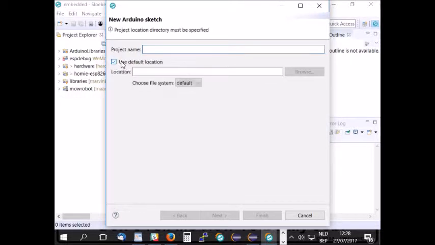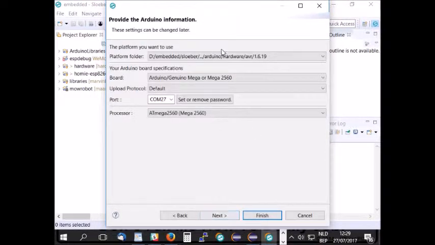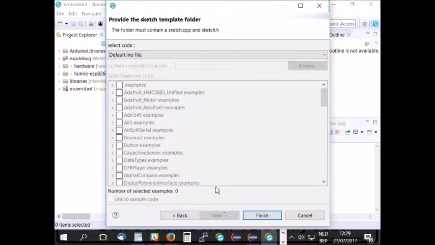And instead of using the default location, we're actually going to use the location from GitHub. We name the project Marlin. And we're fine with Omega. And we use the default Eno. Okay.